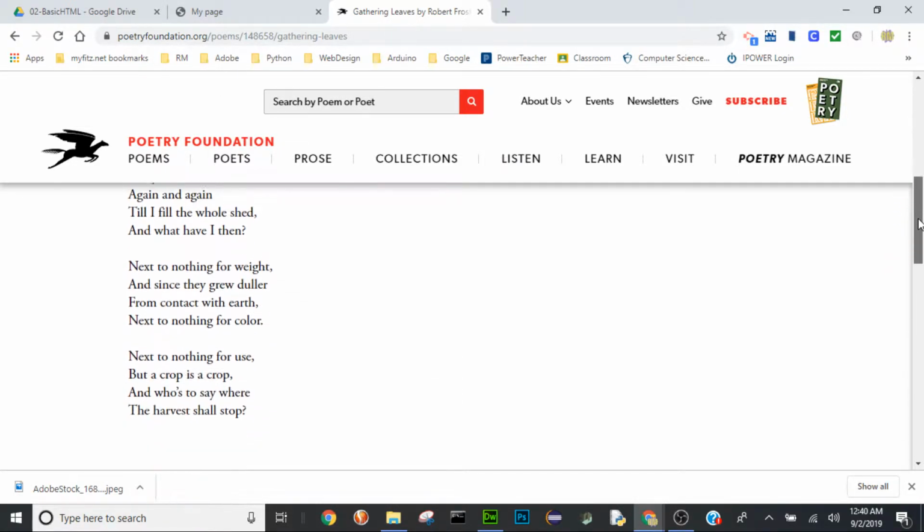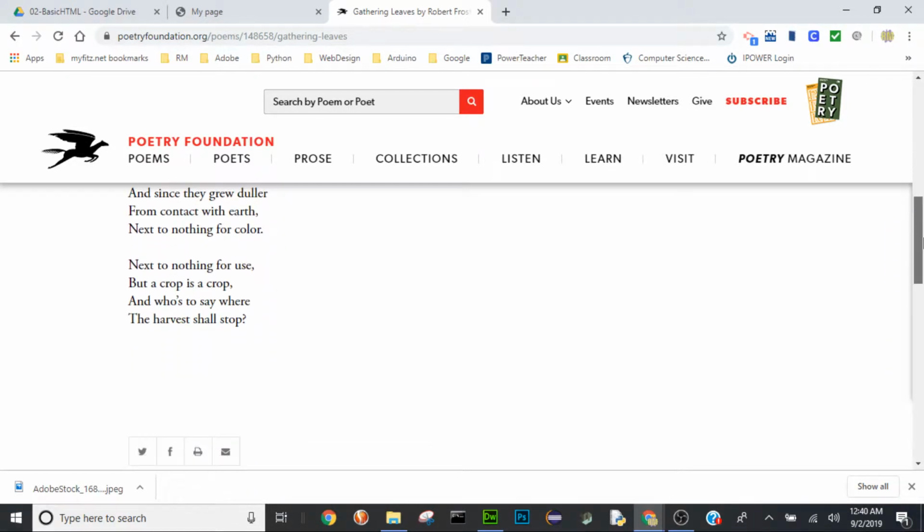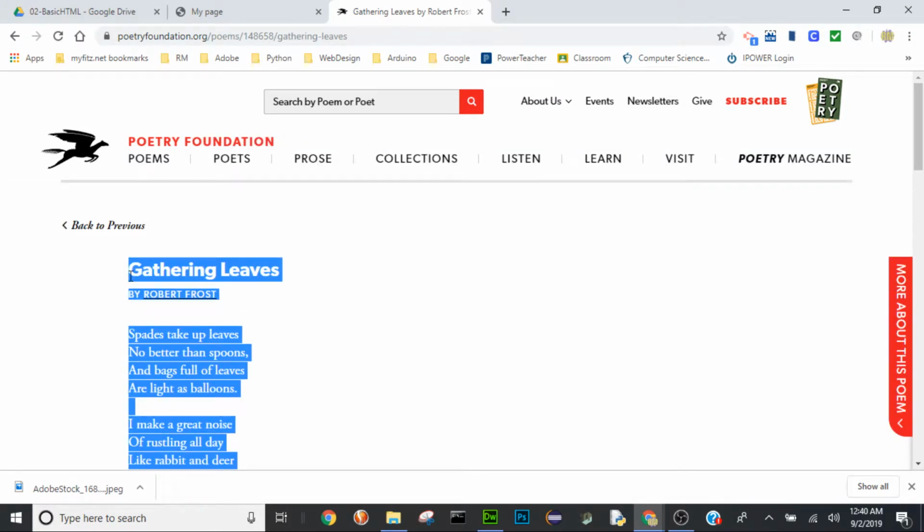So the first thing we're going to do is take this text and copy it. I like to go to the bottom and start at the bottom, and I double click and then just drag up until we have all of that selected in blue. Control C is your copy key for that. It's a nice little shortcut.